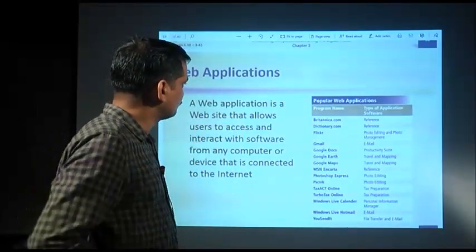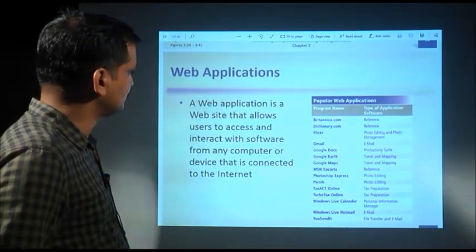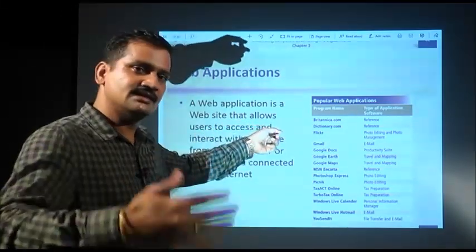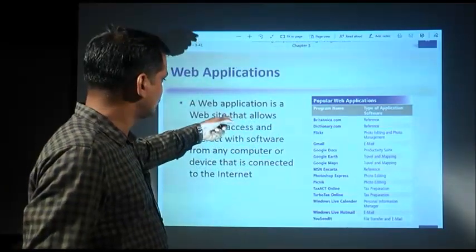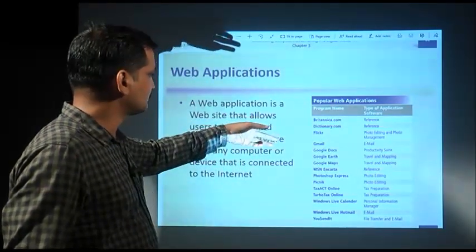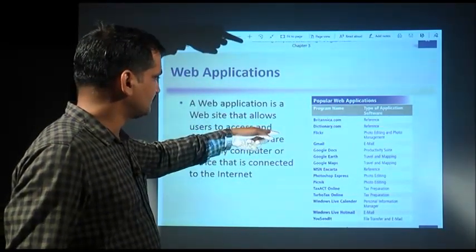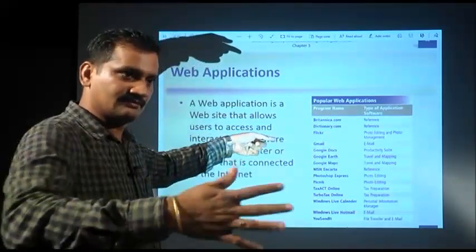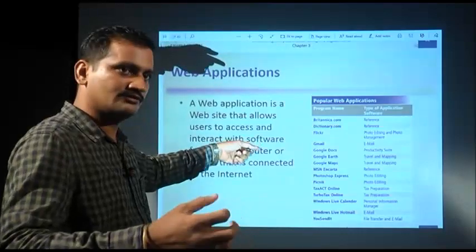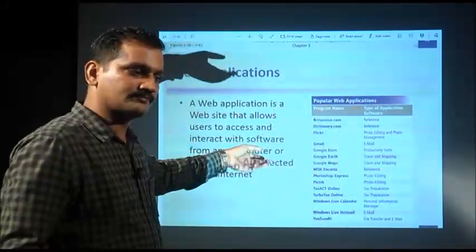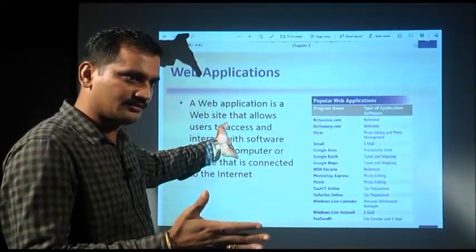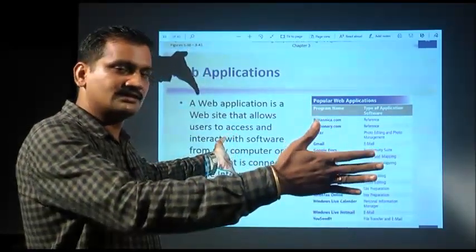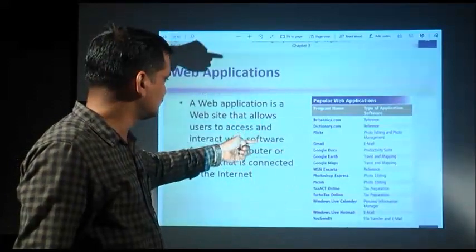They are like Flickr, photo editing and photo management software. Gmail we use for email, for preparing, sending and receiving mail. Google Docs for productivity suite, Google Earth for traveling and mapping. During traveling we need to identify a location, we want to see the map for reaching a destination, we want to see the path, how we can quickly and easily reach the destination, we can use Google Maps.